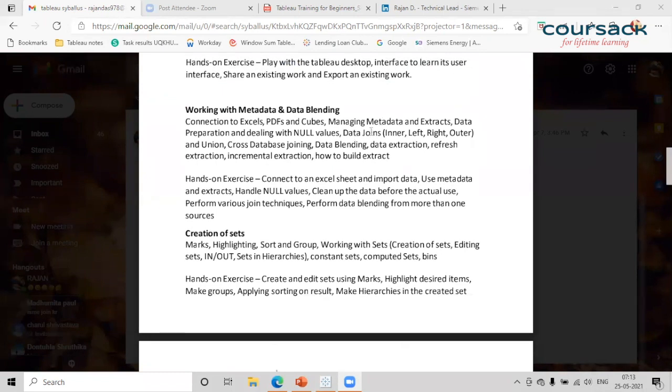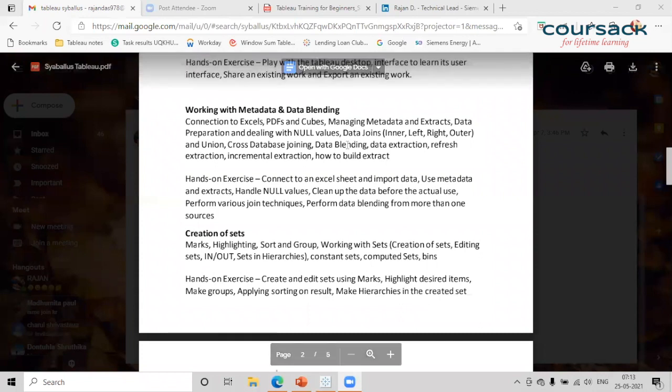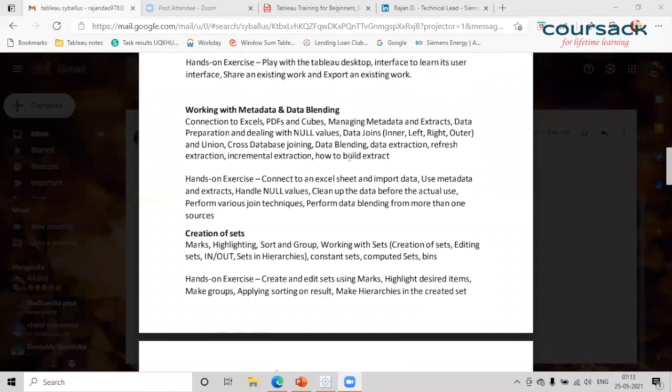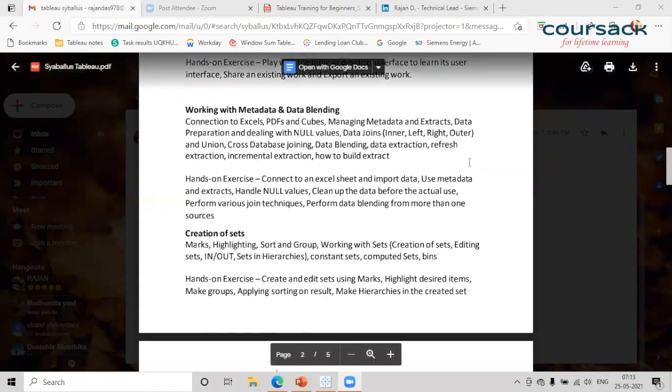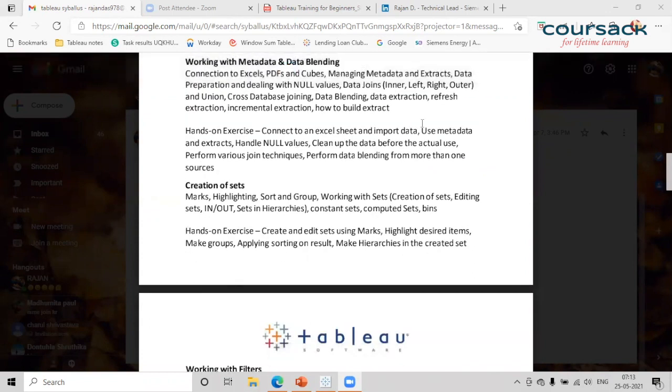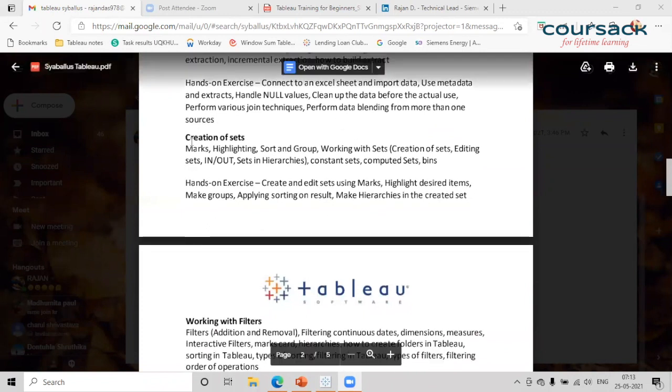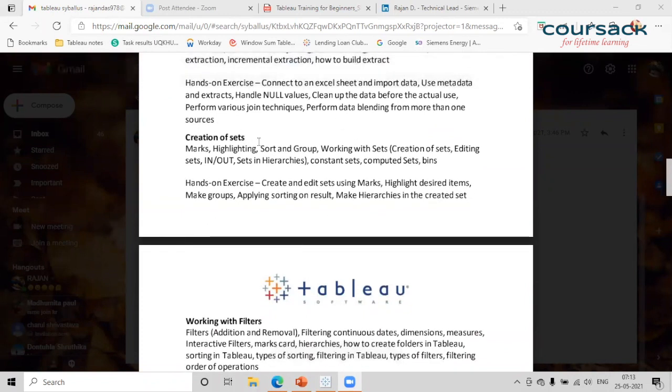We'll see how joins work in Tableau, unions, cross database joins, data extraction, blending, and how to build different types of extracts. Also, we have two different types of extracts, full extract and incremental extract, and all other things will play here. And then we'll move to the next part of the syllabus called sets. We'll work on in sets, out sets, top sets, bottom sets, constant sets, dynamic sets, and other related steps also.